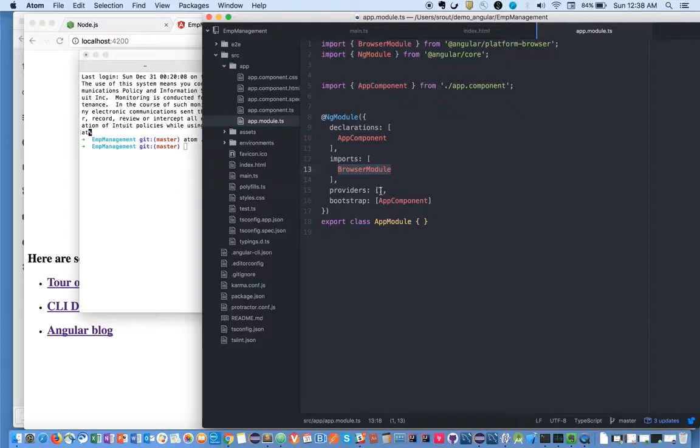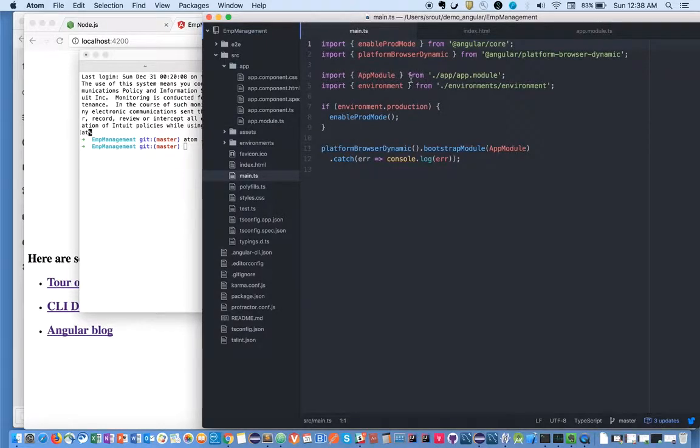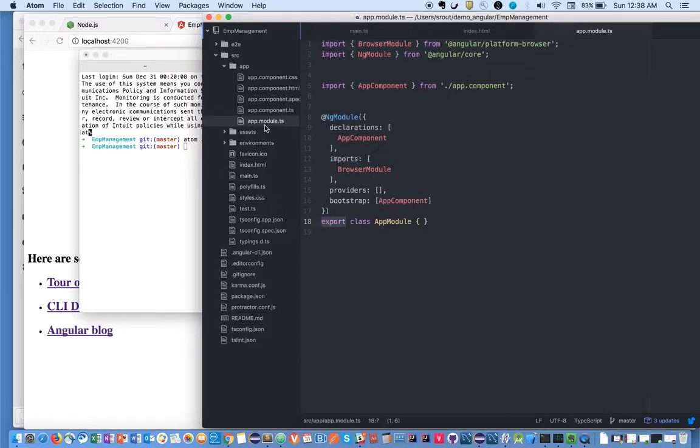We'll define the providers inside the array, and then the bootstrap, where we define the app component, which initializes the app component. So that's about this one. And then next is export class AppModule. The export keyword is used for the class. The reason is we can refer to these classes in other components or other files by using the import command. For example, if you look at main.ts, here we're using import AppModule. If you do not define the export class here, you cannot import it in the main.ts file.